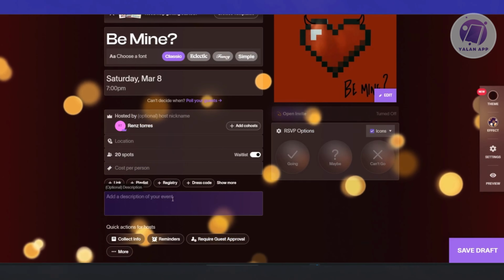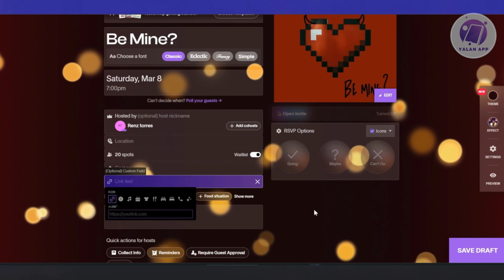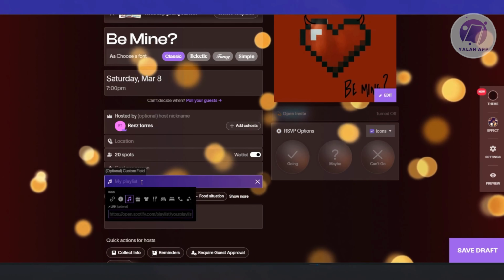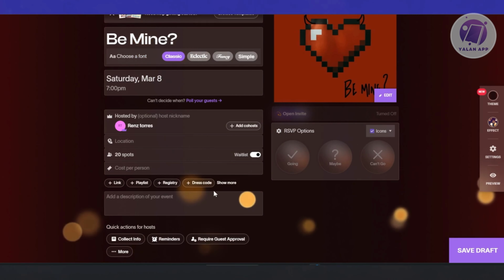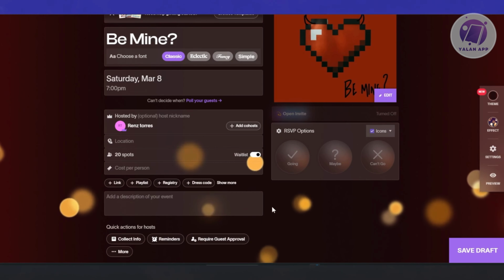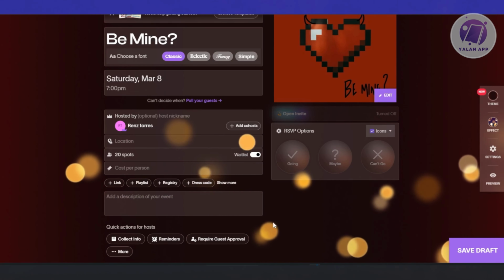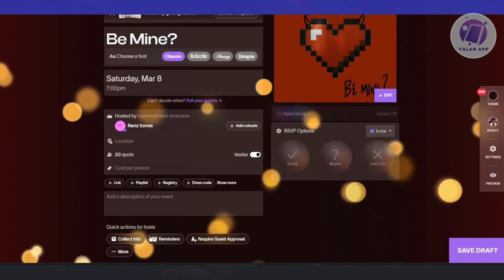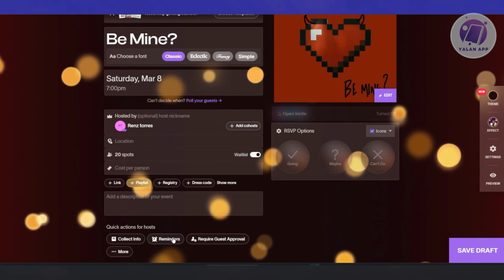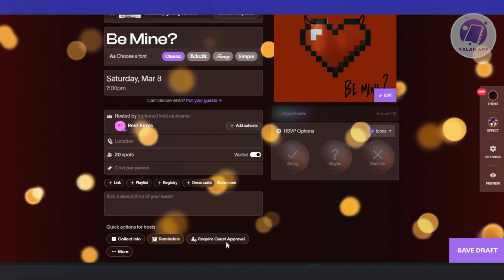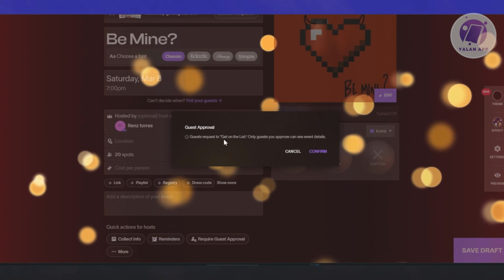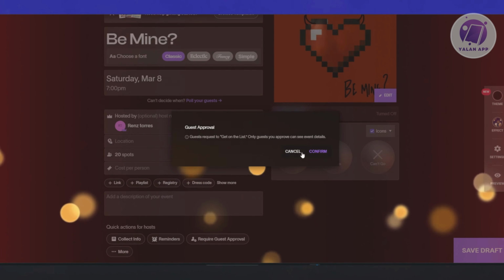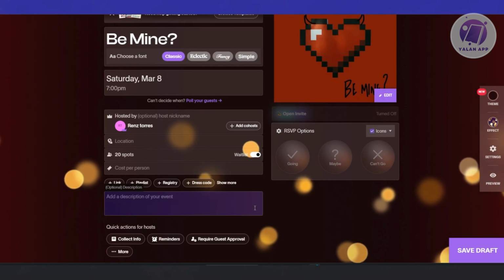Now in here we also have the links. So if you want to add links here, like for example, if you want to add a link or showcase something, add information, add a playlist here, registry, dress code, if you want to add those details, you go ahead. And also some additional description here if you want. Now there are also quick actions for the host here, like collecting information, reminders, required guest approval if you want to add those. So in this case, guests request to get on the list. Only guests you approve can see the event details. So you can go and click on confirm or cancel to add that.